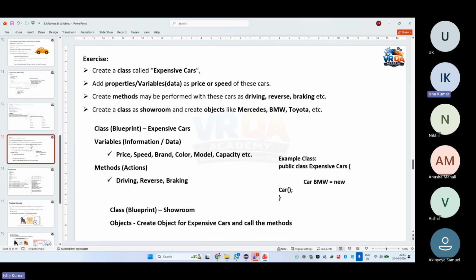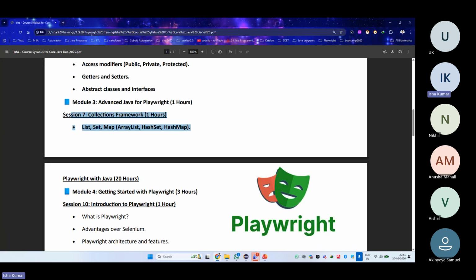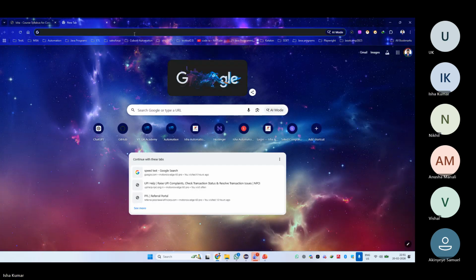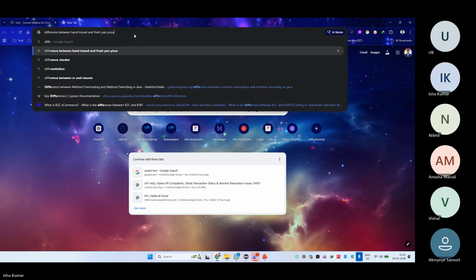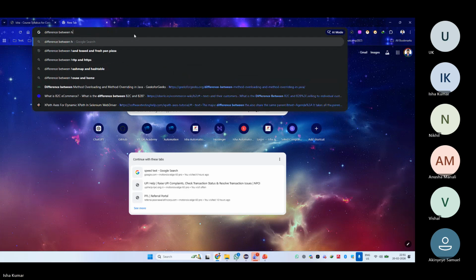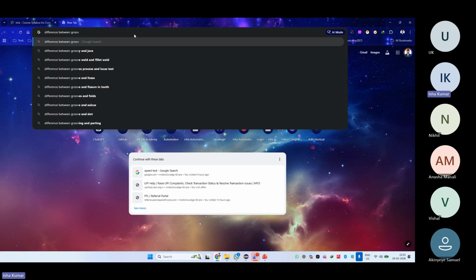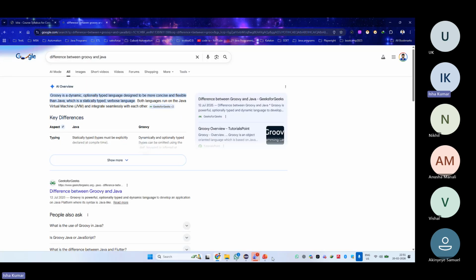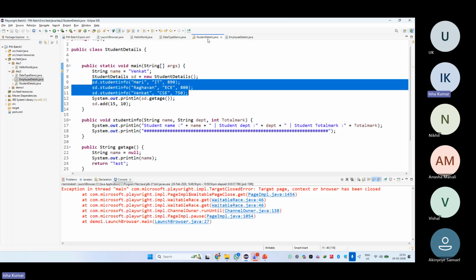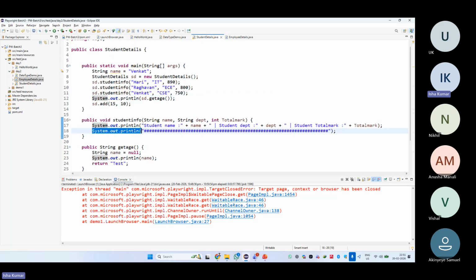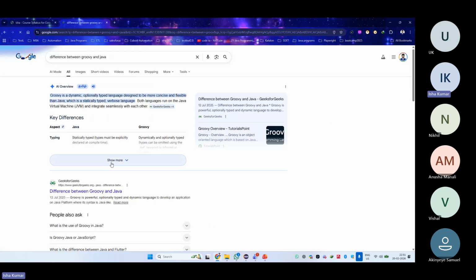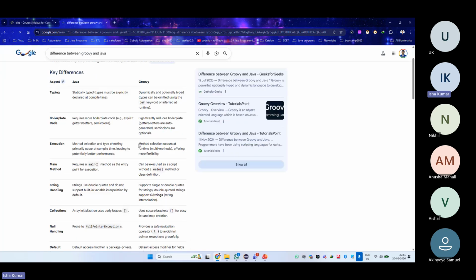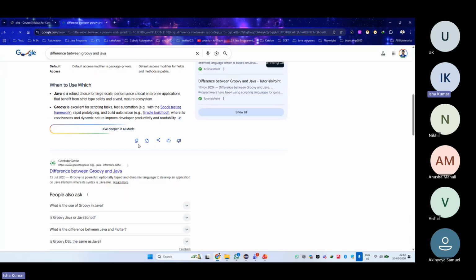I told you, everything is similar. Only the naming convention will be changing. You can just Google and see the difference between Groovy and Java. For printing, we are using System.out.println here, correct? Similarly, for printing, the statement will be different in Groovy. It will be like console dot print something, I guess.